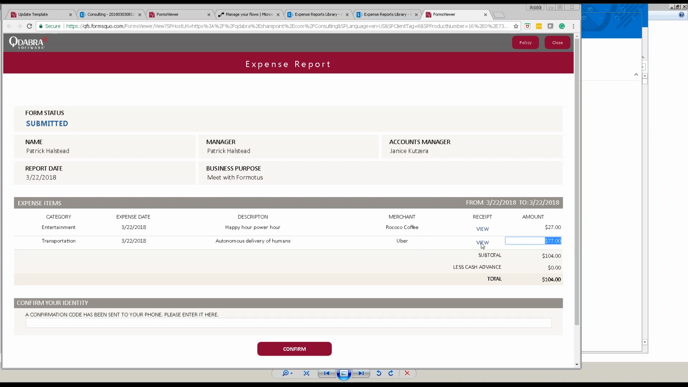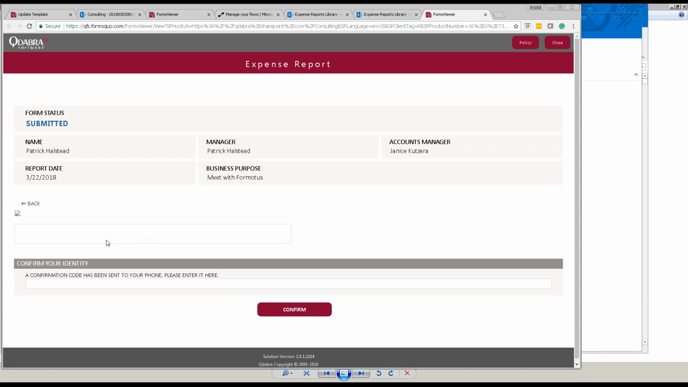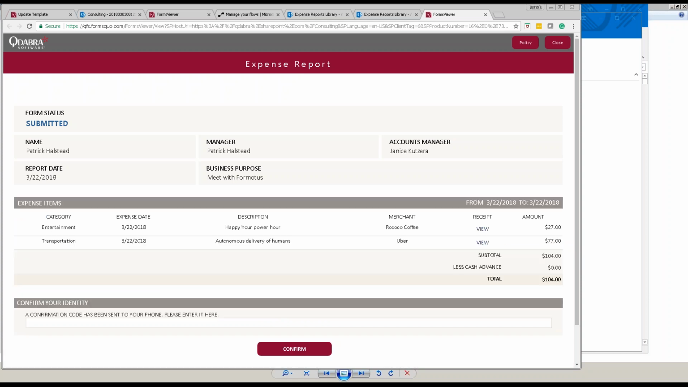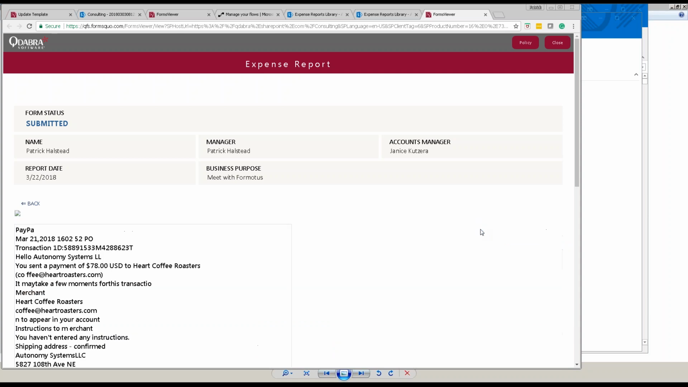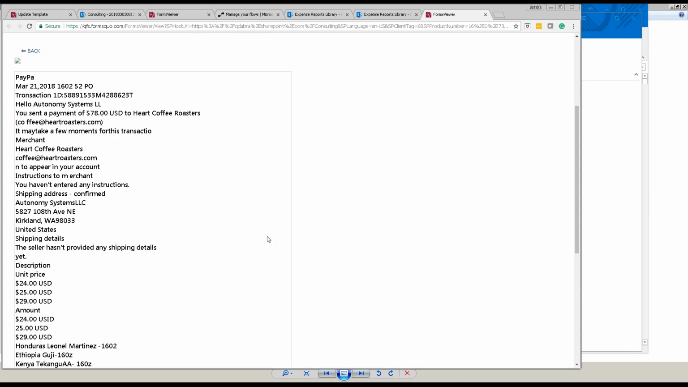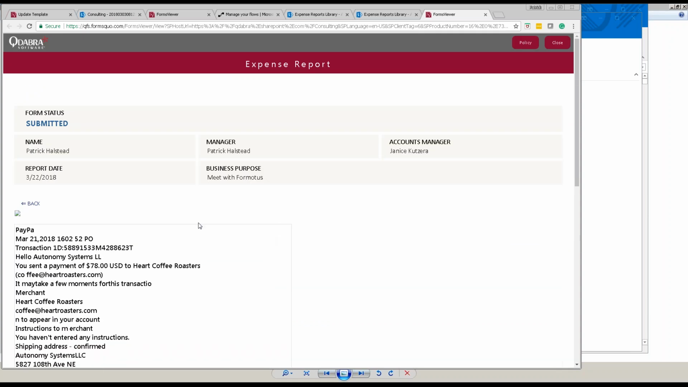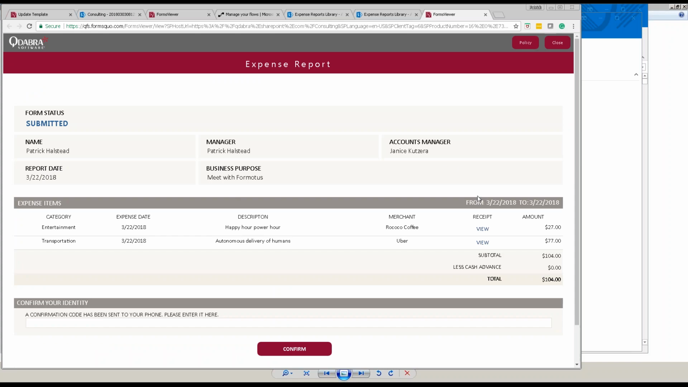I can click on View to see the OCR text, I think. Maybe there's a bug there. There's no OCR text for Uber because there's no receipt, but if I click on the Rococo one, you can see there's the OCR text, and I might want to verify that against what they said they spent, which was not the same amount. And let's just open my phone again.